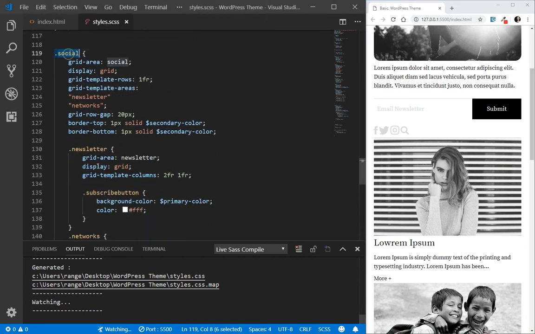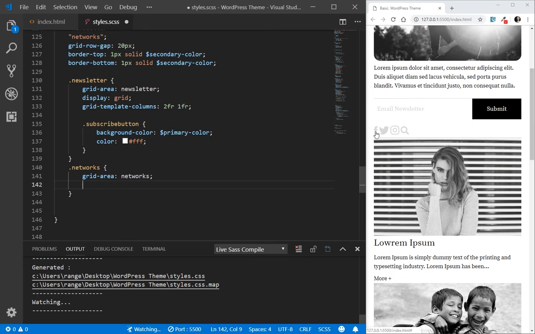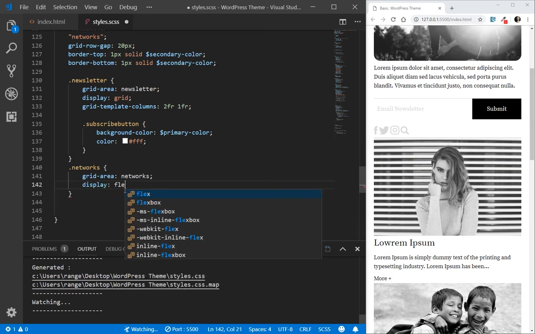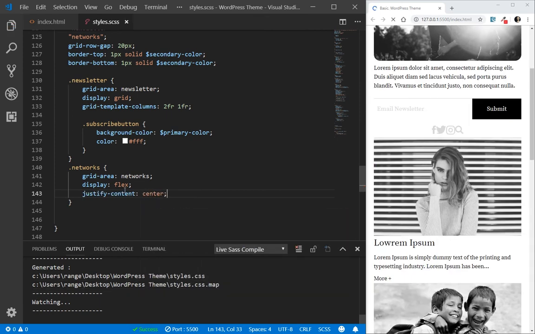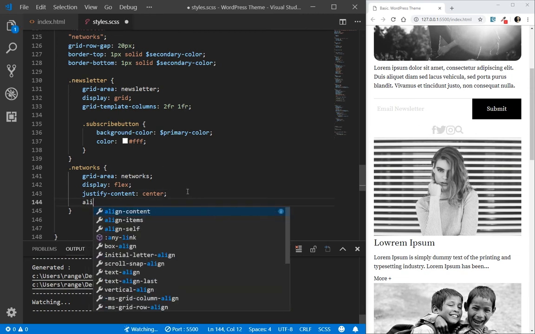So we have the social. Basically I want to have equal spacings between all of the elements, and I want them to be also centered. And also if the user adds more icons, for example, maybe we can add LinkedIn and other platforms, I want them to be always equally spaced and in the middle. So to do this, let's do display flex, justify content center. That centers every single element in the middle. I want to align items.